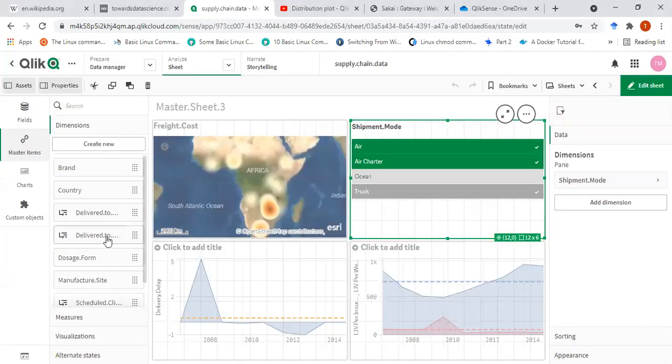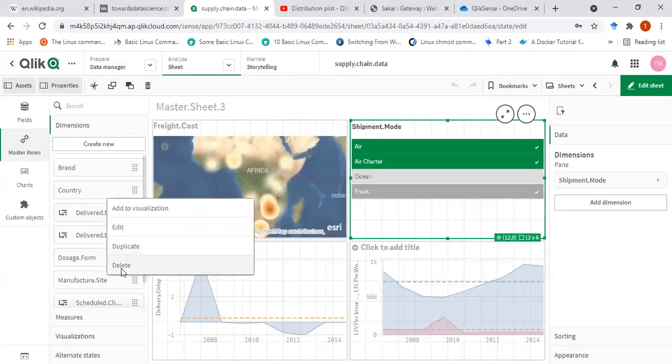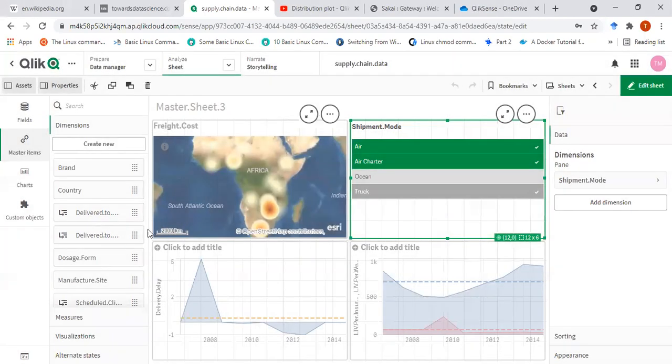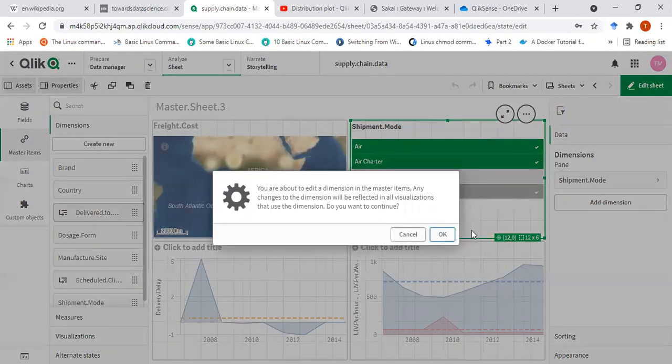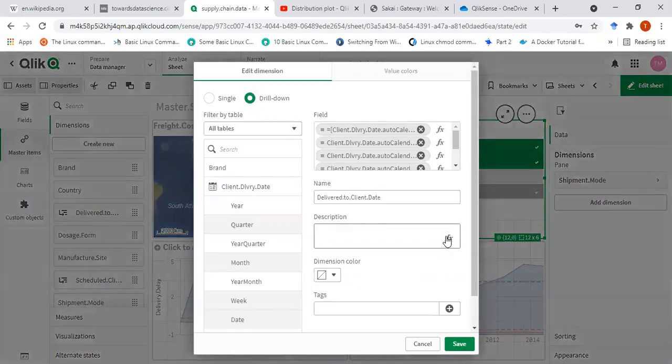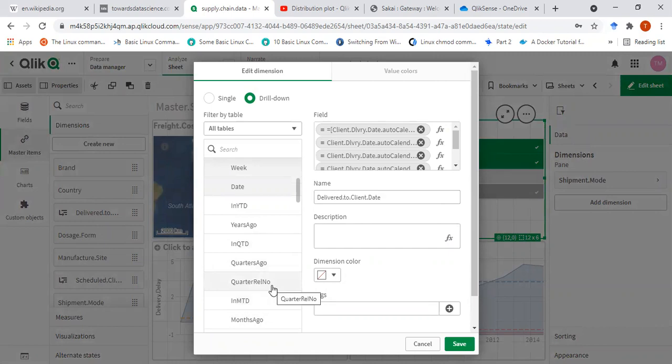This one, the delivered to, I can just click on edit, as I have to give it permission obviously. So I can add other variables here. There might be other variables, for example, years ago, quarters ago, quarter relative number in MTD, etc. So you have to understand the purpose of these variables, and you can add them.